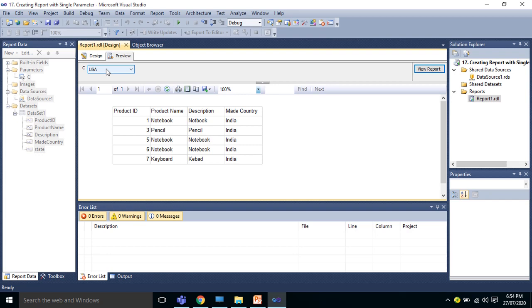In a later session, I will try to explain how to dynamically get the values in this list from the database.